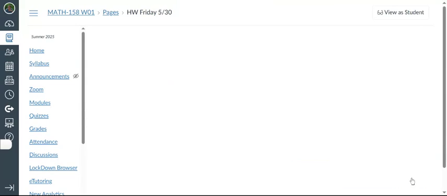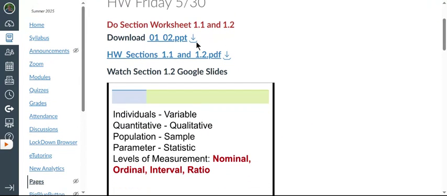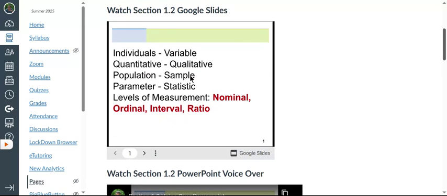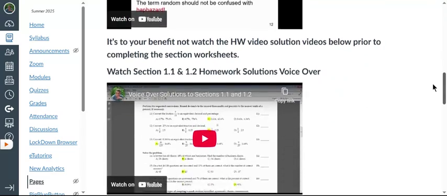We go to the next page, which is the Friday. Here again, I'm asking you to complete a homework assignment, section 1-1 and 1-2. There's a link to the PowerPoint for 1-2. There is your homework assignment. It's a PDF for you to download. I've got Google Slides of section 1-2, and there's a voiceover of the PowerPoint for 1-2.